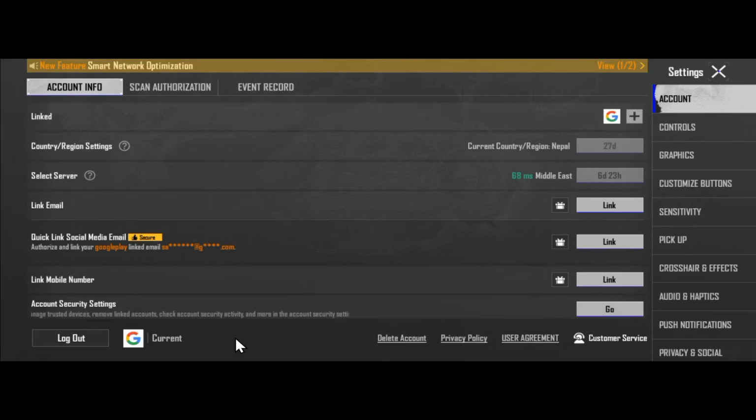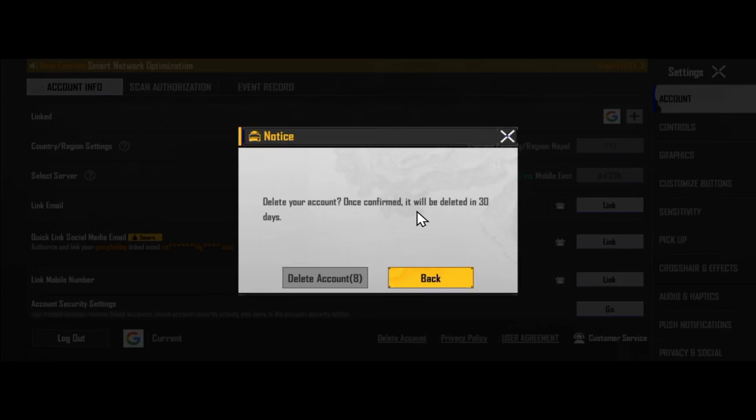But if you want to delete your account permanently, you can tap on the Delete Account option, and you will be prompted whether you are sure that you want to delete your account. The Delete Account button will not appear for about 10 seconds so that you have time to read the message. If you are sure that you want to delete your account, you will need to tap on Delete Account.